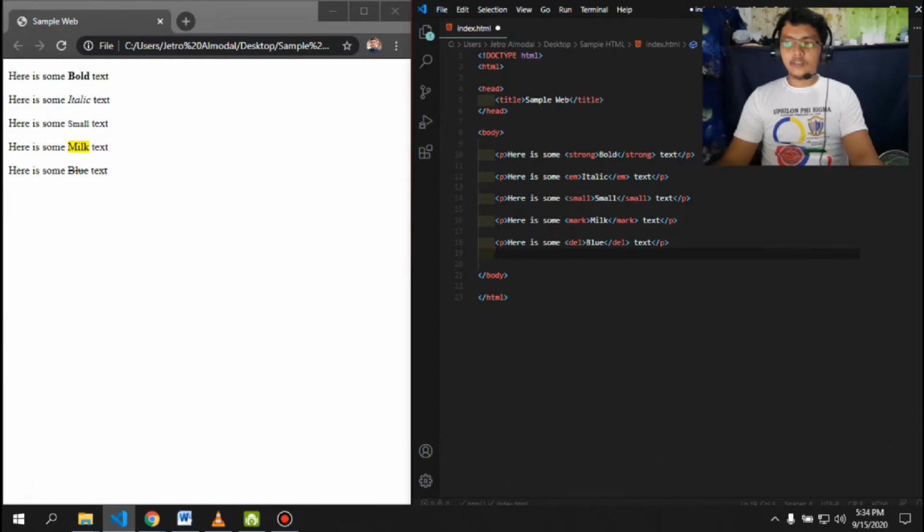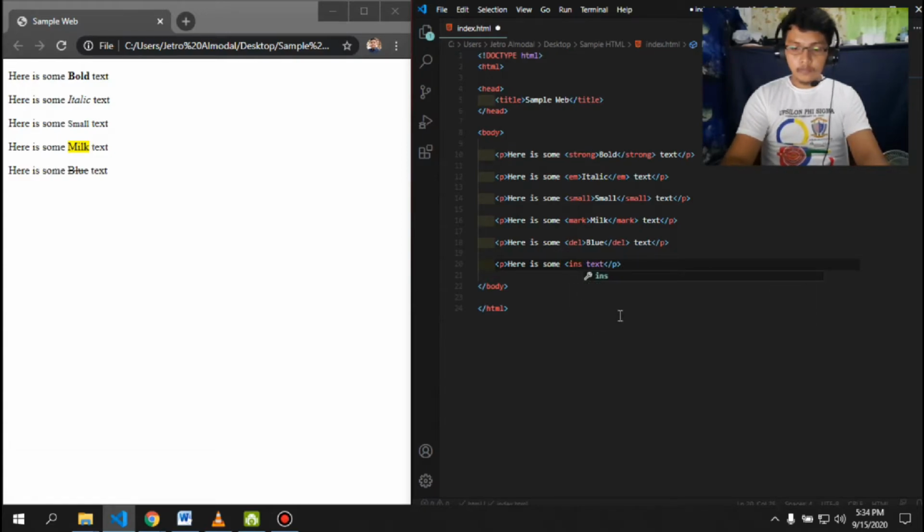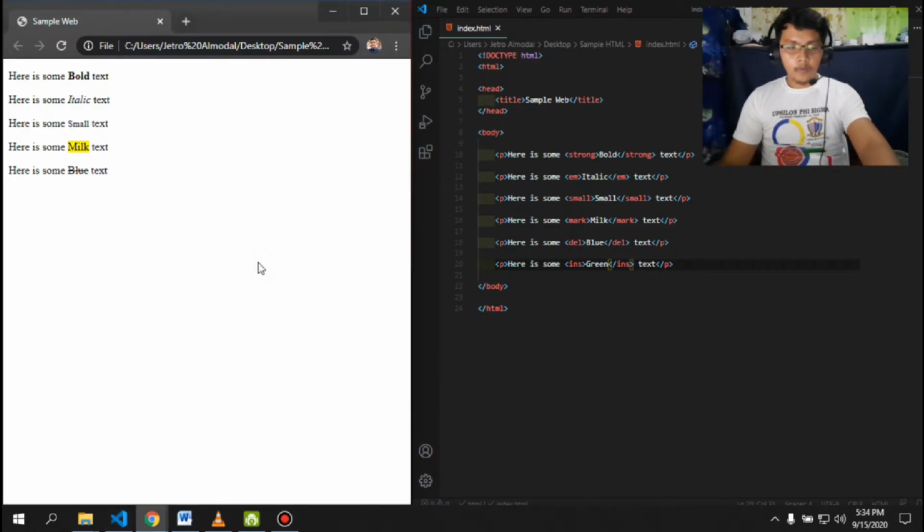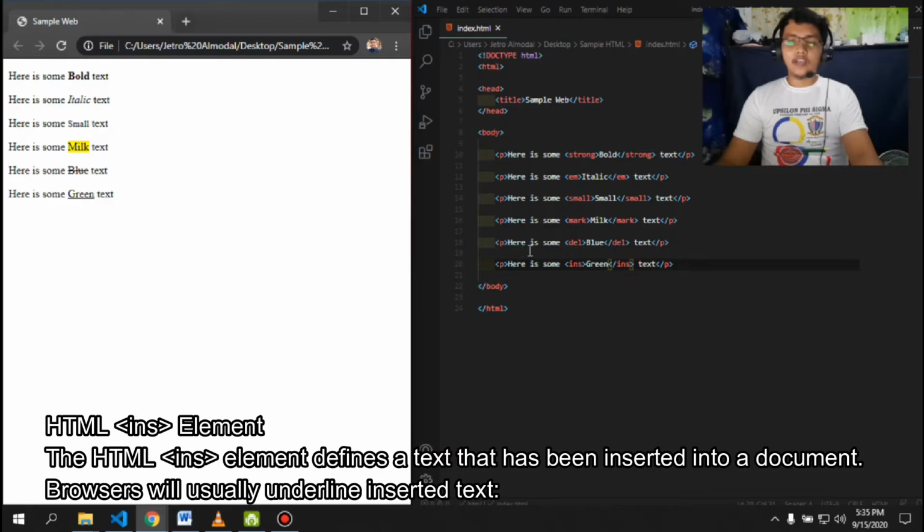Next is the ins element. The ins element defines a text that has been inserted into a document. Browsers will usually underline inserted text. Sa example na nakita natin, may underline. Yan po yung ins element.